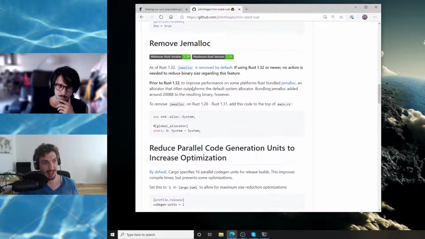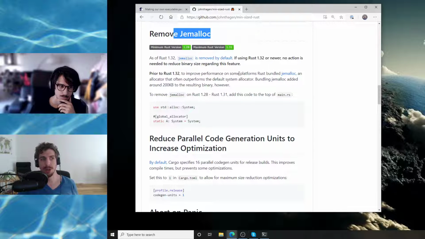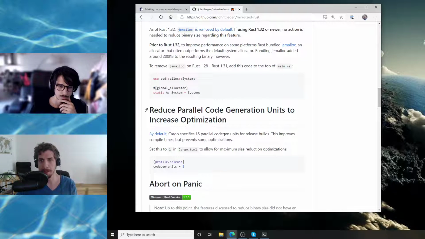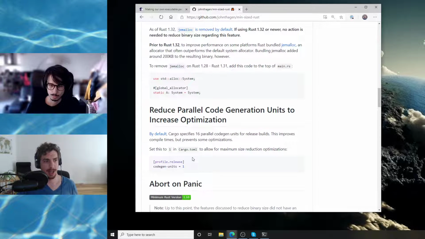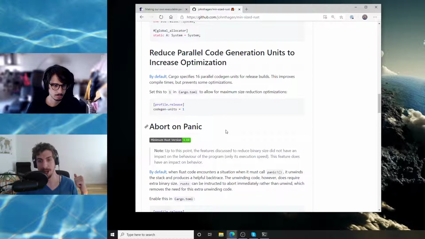The answer is yes. So remove jemalloc is no longer a thing. This was before Rust 1.32. Jemalloc was the allocator for your Rust program. Now, since 1.32, by default, it's the system allocator. So whatever allocator comes with your system is the memory allocator that gets used in your program. And so we don't have to do anything there. That's already done for us, which means if we were actually building with an older version of Rust, our binary would possibly be even bigger than it is right now. So things have actually gotten better.